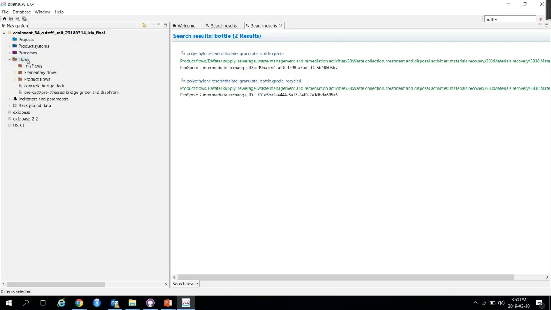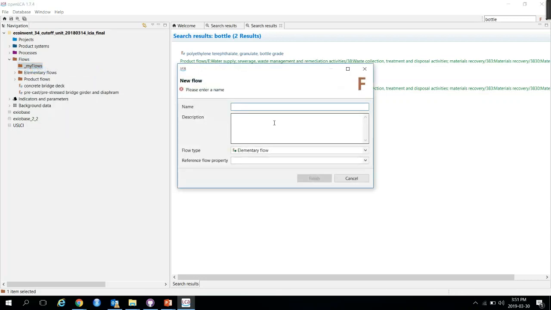So we go to flows, and I've created a folder called my flows. I put an underscore so that it shows up at the top. But you can create your own folder by just right clicking and selecting add new child category. Okay, so I have the folder here where I'm going to put the flows that I created, and I'm going to just right click it and then click on new flow. I'm going to keep it specific to this example. Let's call it test bottle.